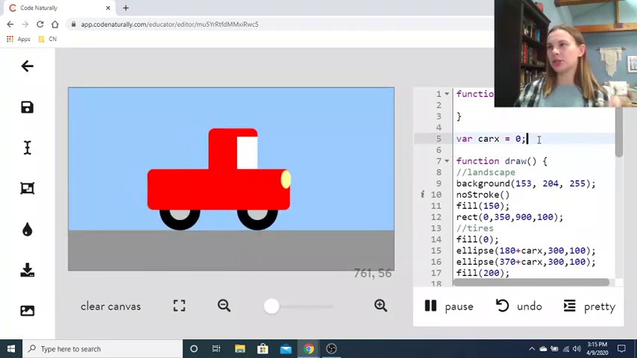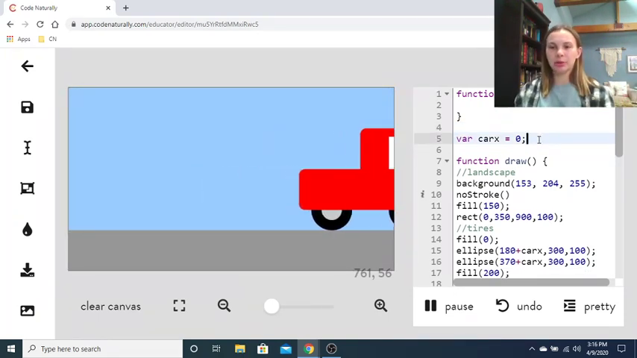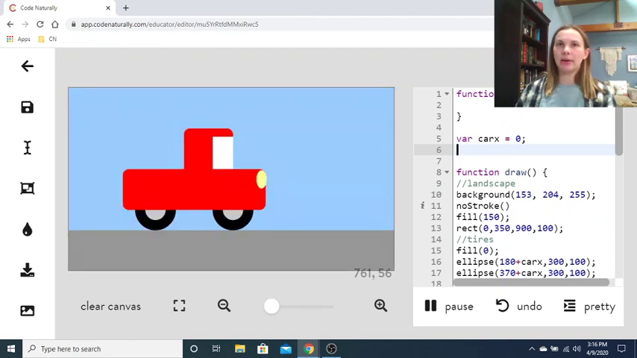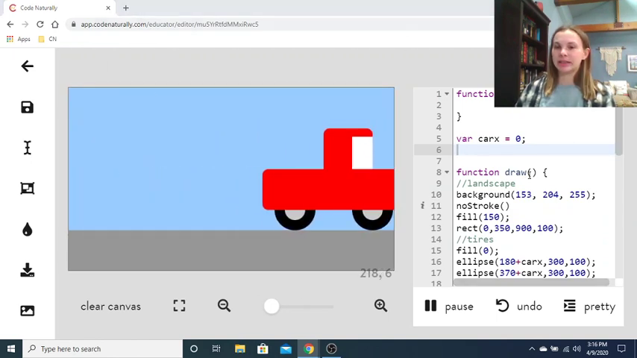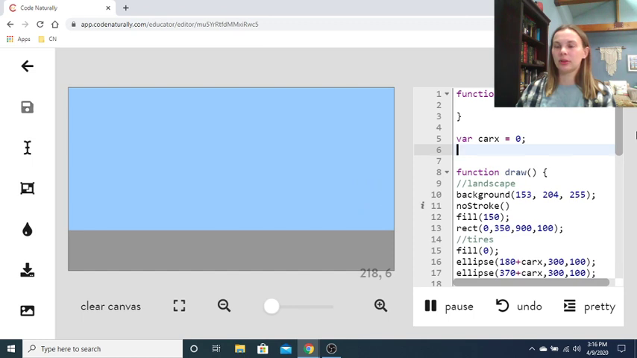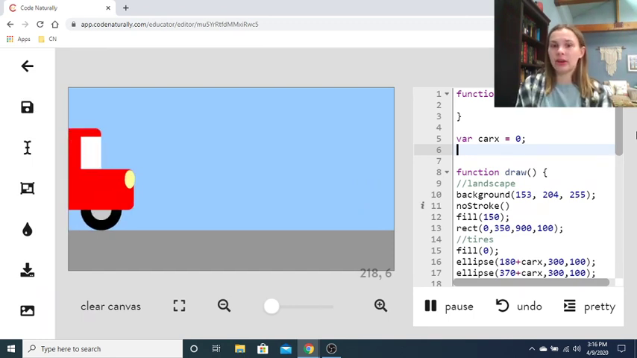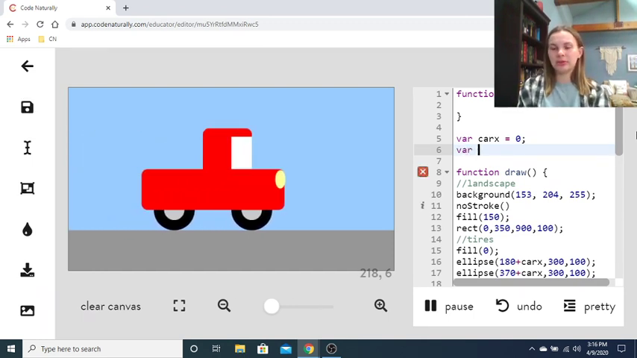So another thing that we could do, I'm just going to do this right now as an example. I talked about how speed is a good thing that you could use as a variable. So let's just make a variable for our speed.